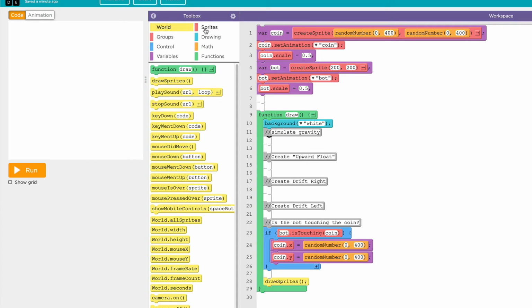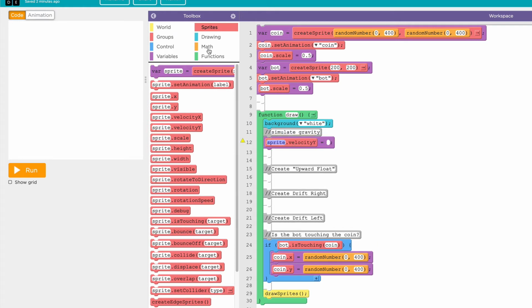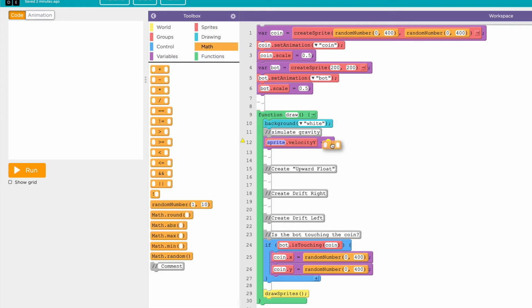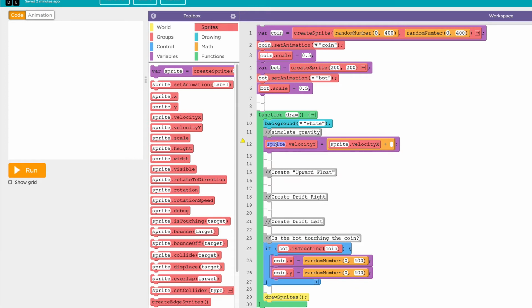Now watch how I do this. I'm going to say it's bot and coin, right? Those are the names of the objects. Bot is the little player. So I'm going to bring over a sprite velocity y. Watch how I do this. And I'm going to throw in an adding block from the math drawer, and it's going to be another sprite velocity y. And that's going to be bot and bot.